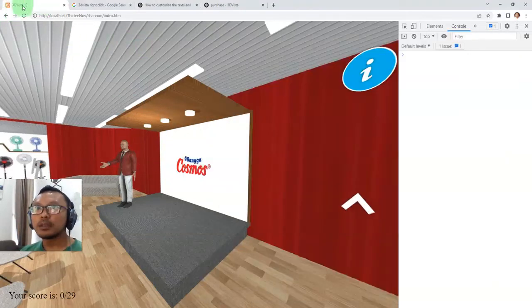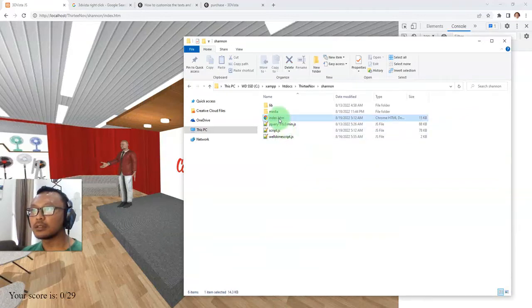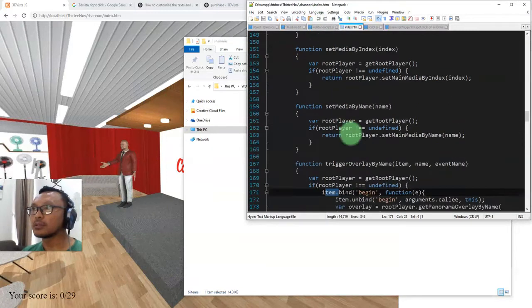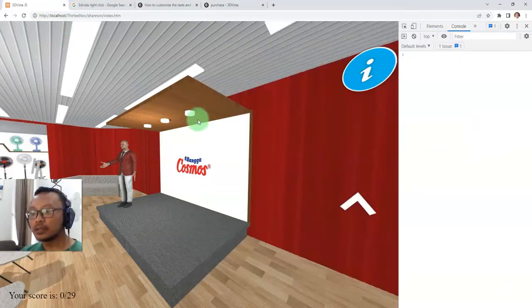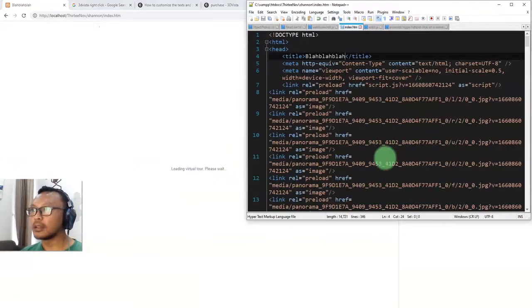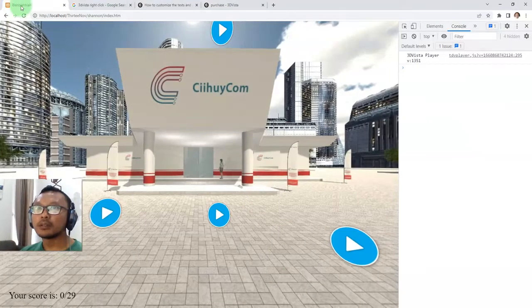Just for example, you have this title, 3DVista JS title. If you check the index.html source code, you can right click and open the source code. You see you have it here. You can change it to blah blah blah, right? And it is completely legal to change the source code of a website that you already have. You see this blah blah.